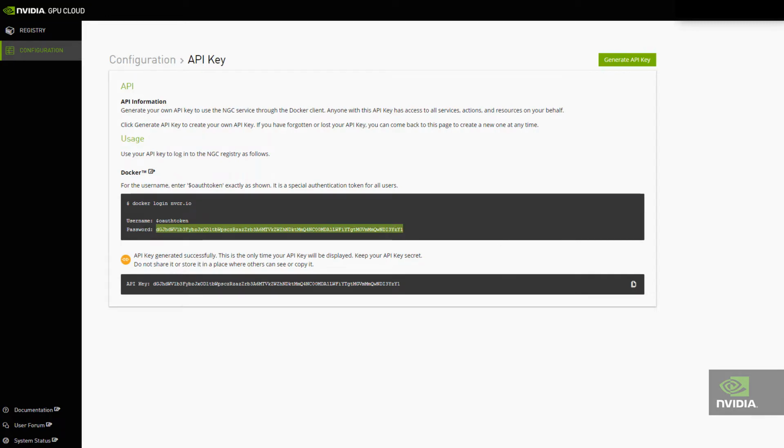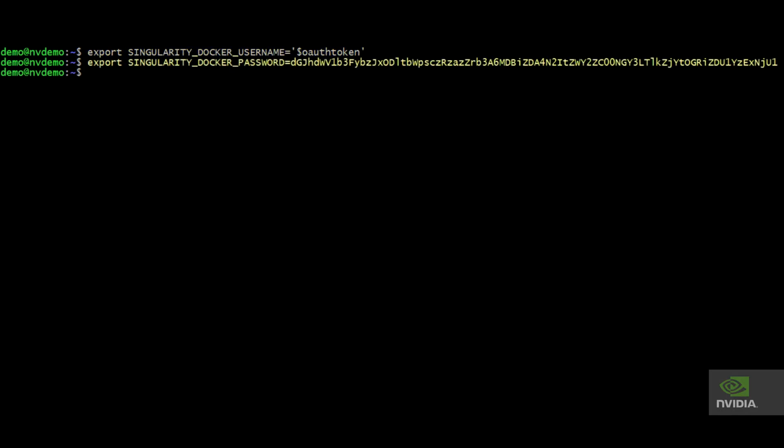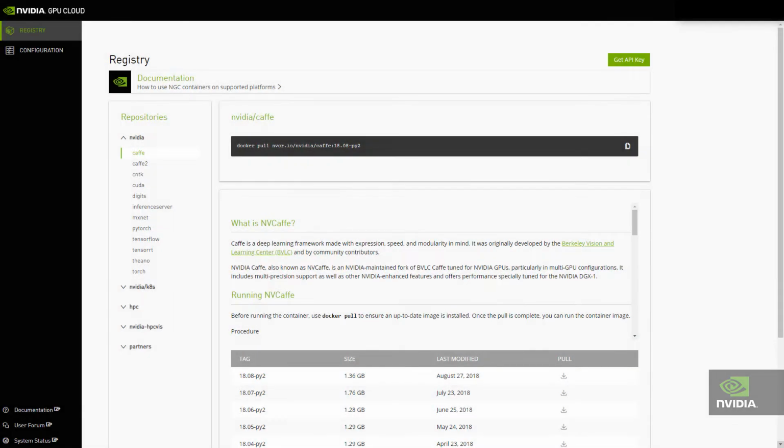Now that we have our API key, we need to configure our environment so Singularity can find our NGC Container Registry authentication credentials. To do so, set SINGULARITY_DOCKER_USERNAME to $oauthtoken and SINGULARITY_DOCKER_PASSWORD to the NGC API key you just generated. We're now ready to pull images from NGC.